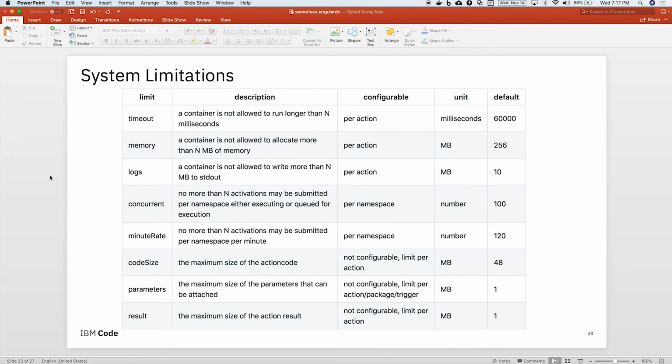So I know with IBM V2, you're able to change this to, I think, 512, or maybe a little bit more than that. So again, it depends on the provider. Then other ones also, it's interesting.